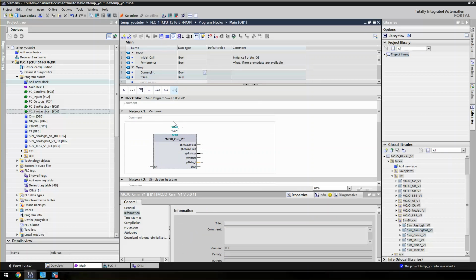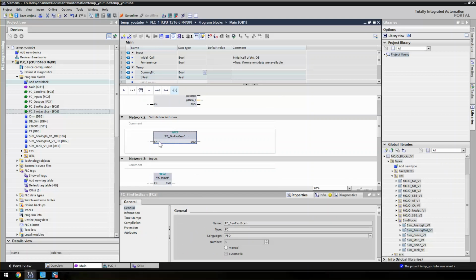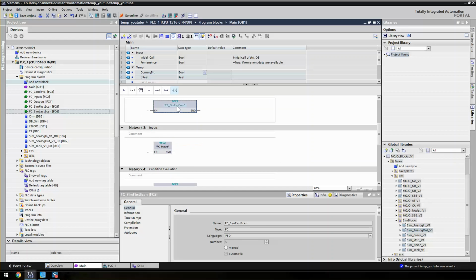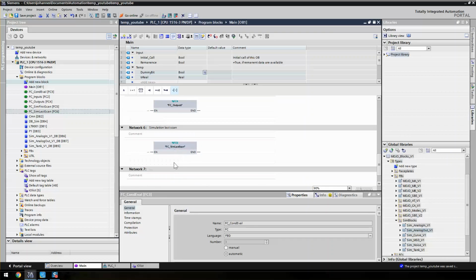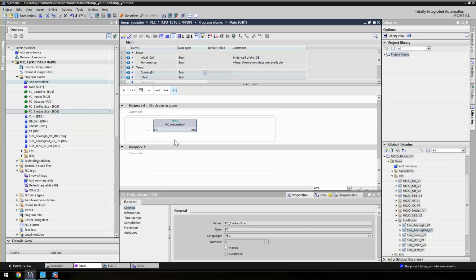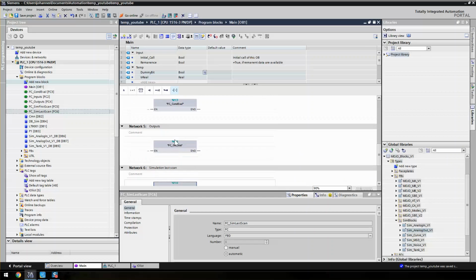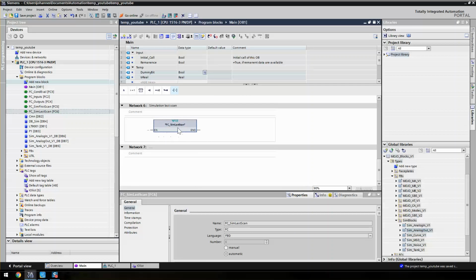Now then, still have our common block in the main OB1 program. Then we do the simulation first scan with calculating everything, the stored value of the outputs from the last scan. Then we'll read our inputs, do some condition evaluation, and output something, and then you have the simulation.